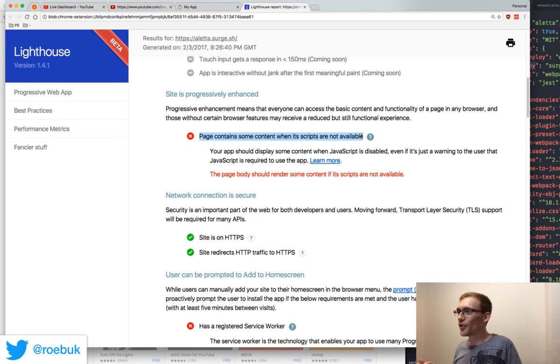Page contains some content when its scripts are not available. So your app should display some content when JavaScript is disabled, even if it's just a warning that the user has to use JavaScript required to use the app. And so this is where server-side rendering comes in place. If we were able to render the application server-side, generate a full fat body of HTML, send that down to the client, the client can then view that HTML and see the page before any JavaScript has to kick in, which, as perceived performance, is certainly going to help. So that's one limitation we're not going to be able to get with Surge.